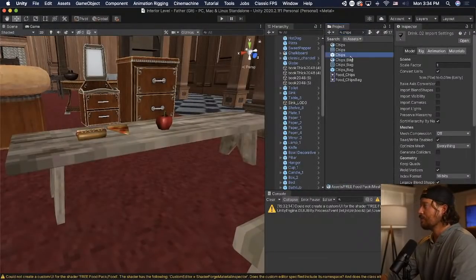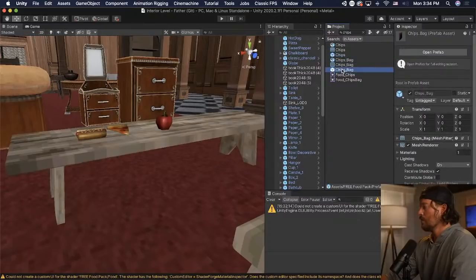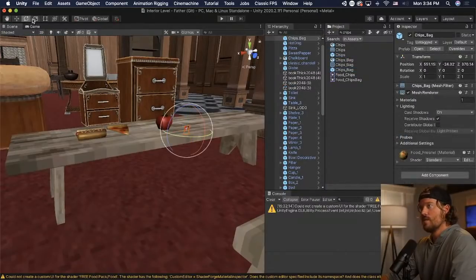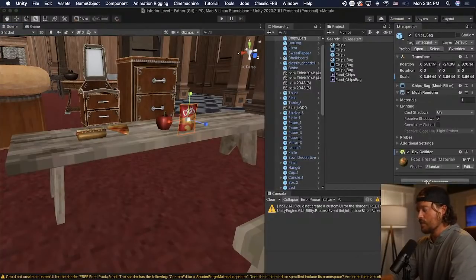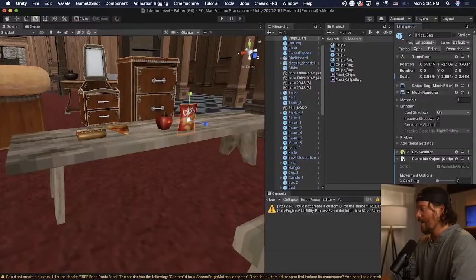Chips. There it is. We'll scale it up. Pretty big old bag of chips here. And we can do a little bit bigger here. And box collider's fine. And then pushable object, and it can be picked up. And then what's the final thing here, guys?